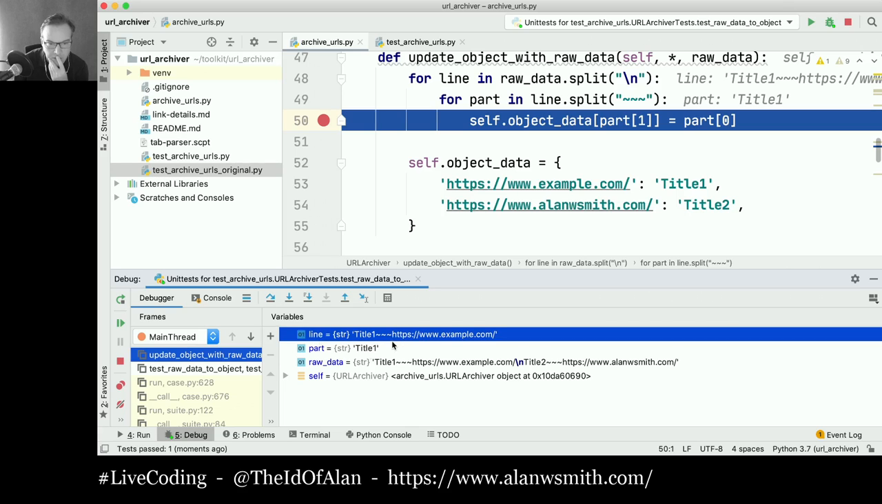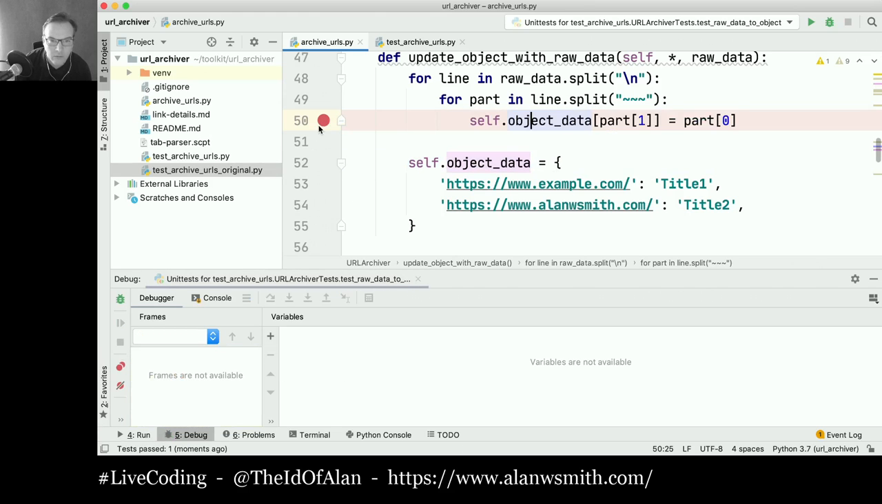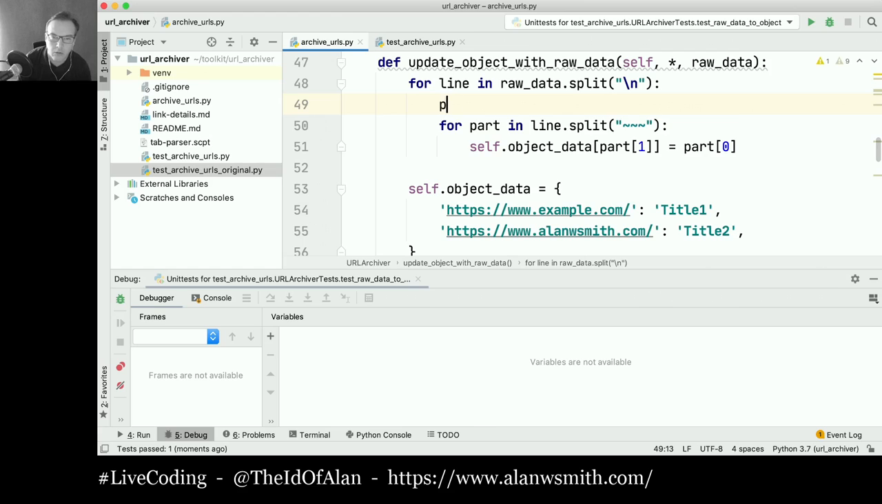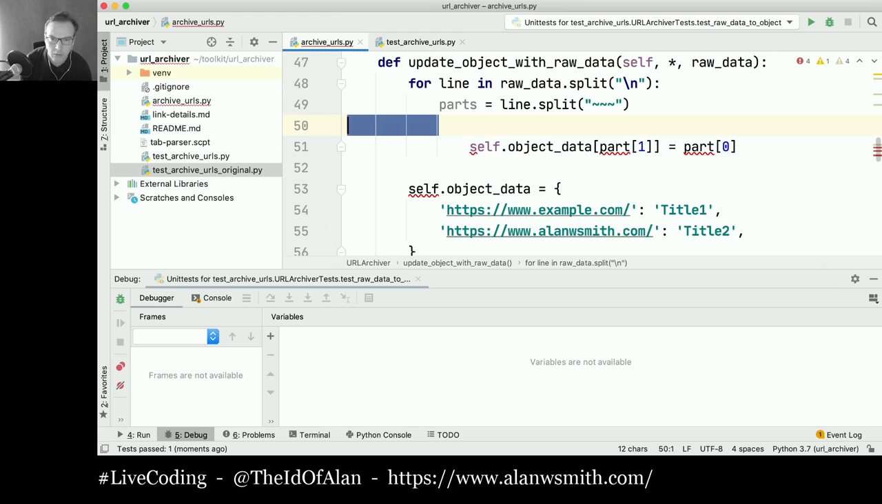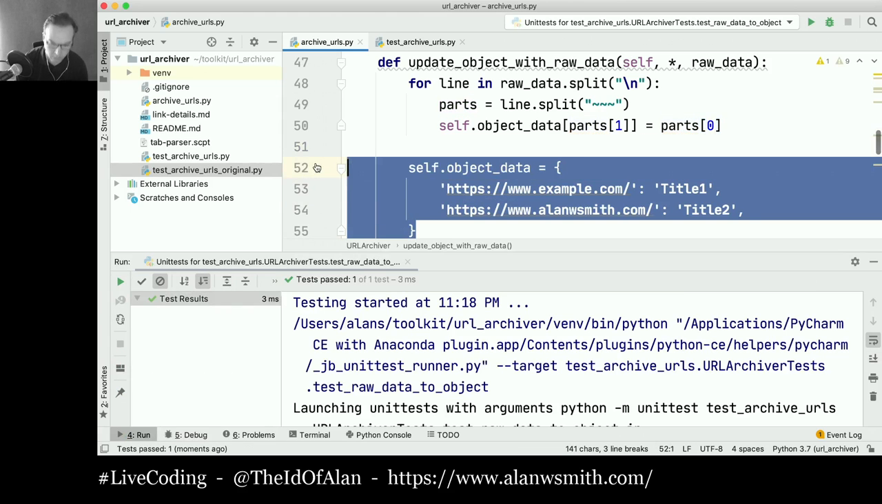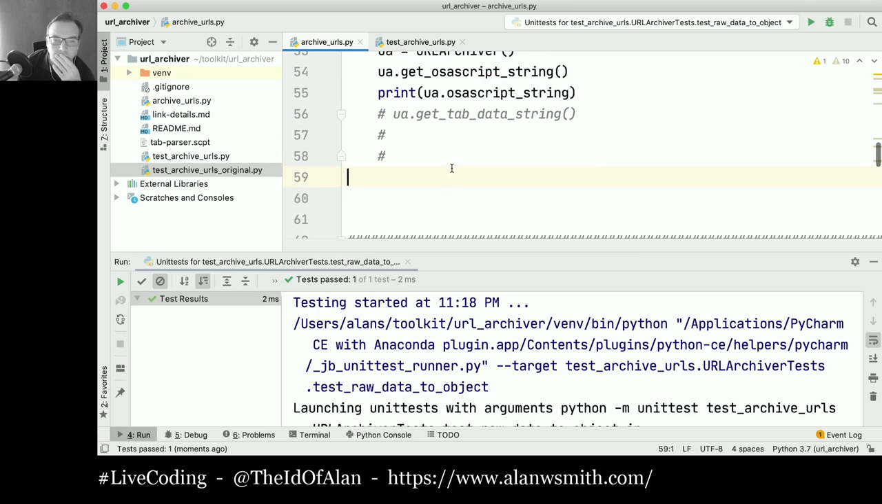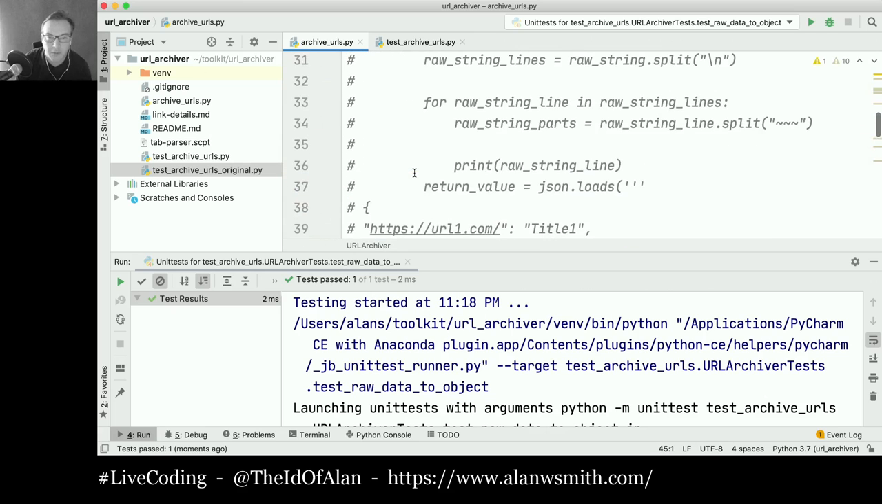So line is that part. For part and split. For line. I got it. That's helpful. Parts equals line split. Parts one, parts zero. We're green. There we go. This is getting interesting. I like this. All right, so now I can get rid of all this junk.